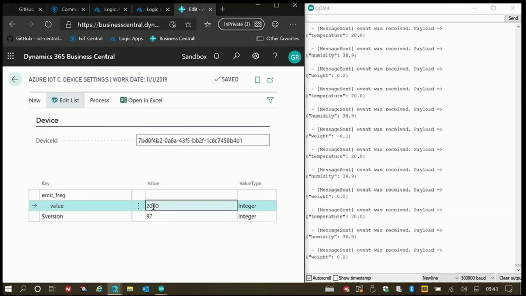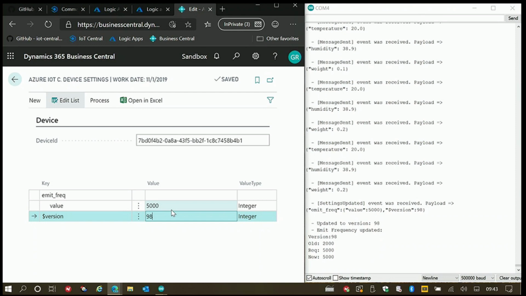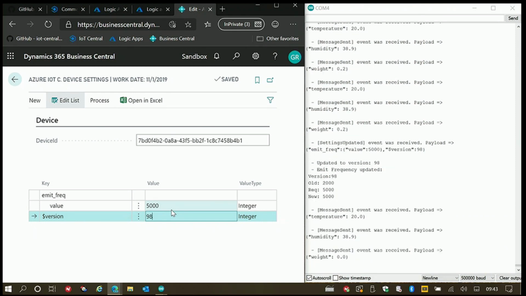So from Business Central, we can do the same thing. So if every 2 seconds is a bit too much, we can change it back to 5 seconds. And you should see the device gets the event, and now it starts emitting every 5 seconds.